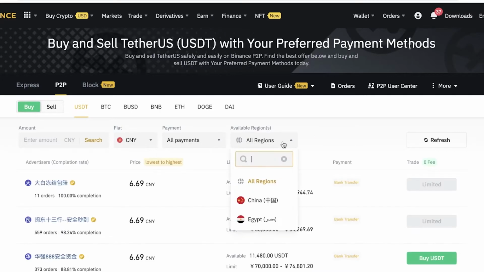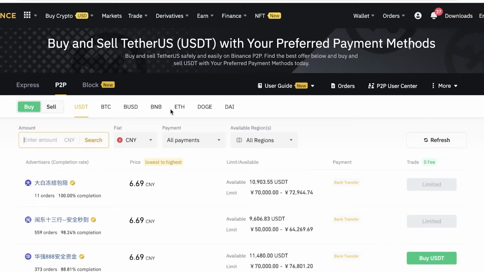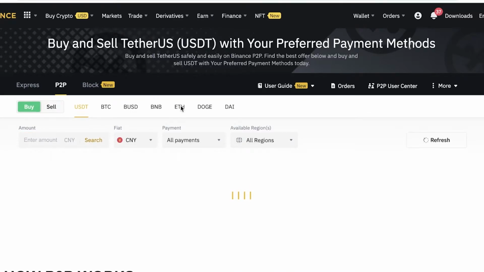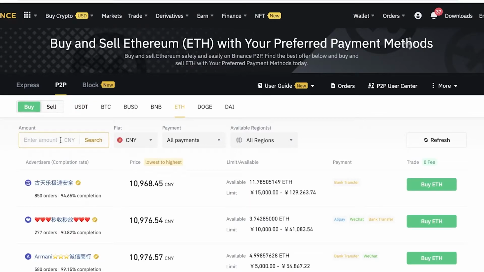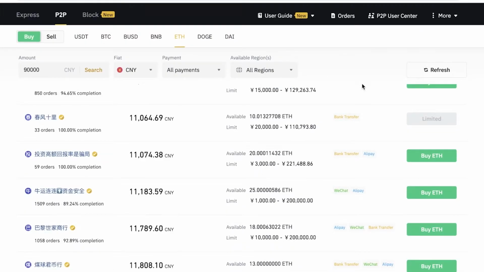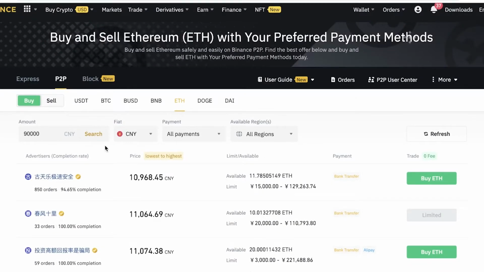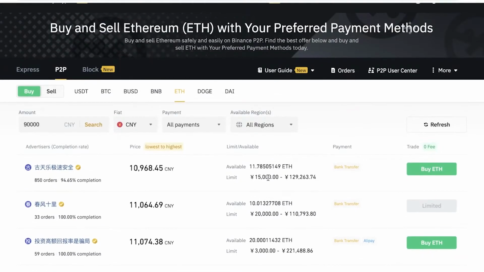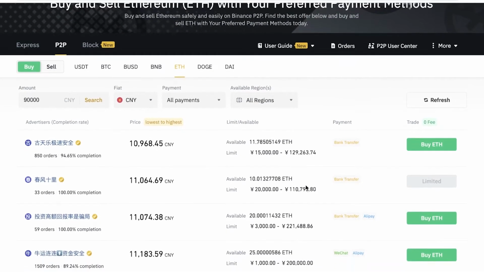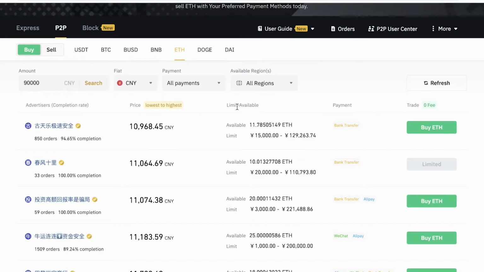So I'm going to go with CNY, and you can select the region that you want as well. And let's say I want to buy BNB over here, or maybe I want to buy Ethereum. So I'm going to click on ETH over here, and I'm going to select CNY as my fiat, and how much ETH do I want to buy. So let's say I want to buy 12 ETH, or maybe I want to buy 6 ETH. So I'm just going to search over here, and now you can see I've added the estimated CNY amount that I have, and then I'm going to have the availability of Ethereum listed over here on the right side of my screen.